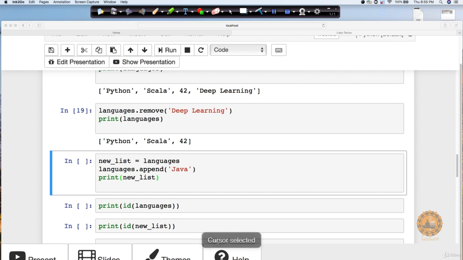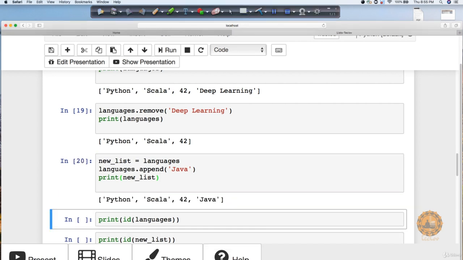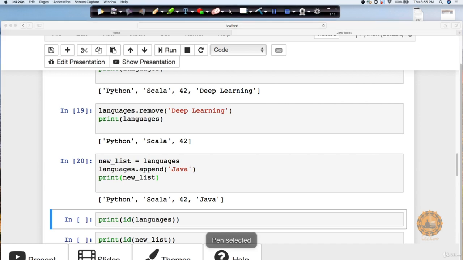So let's execute this statement and notice this. What just happened, right? It is interesting. I made a change in languages. I have not made any change in new_list. New_list was supposed to have only Python, Scala and 42. But still, when I'm printing new_list, I'm getting Java.